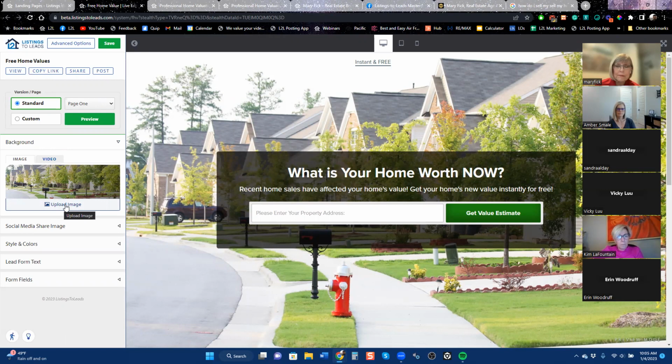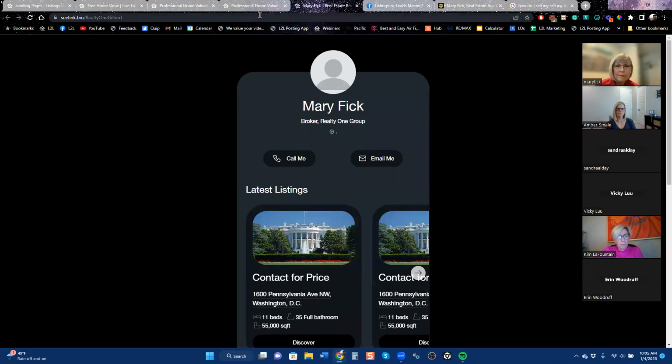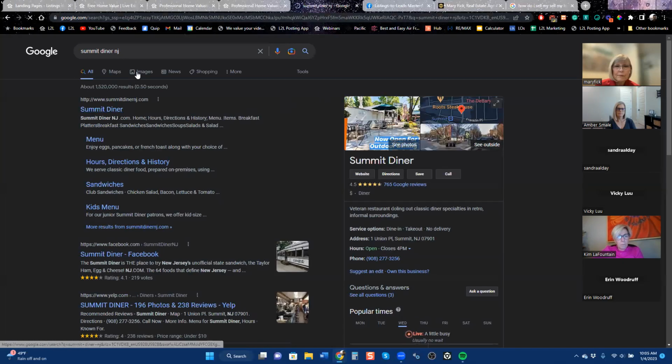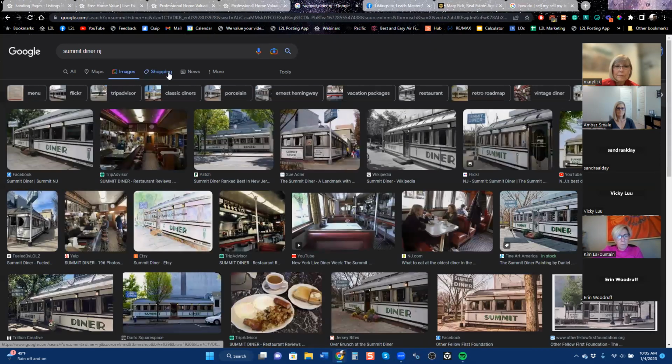So 2,000 pixels wide. And on this is actually an important thing to think about. A lot of people think they need to put the new $1 million homes on the back of a page like that, but that's actually not what gets people to click.